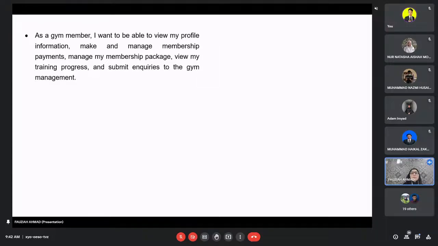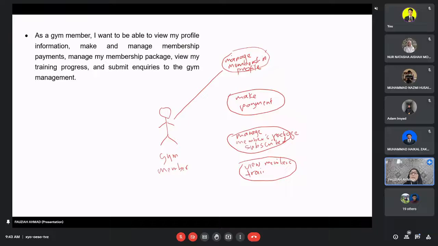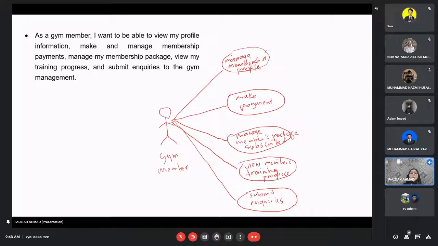So next one, the last one, gym members. I want to be able to view my profile information, make and manage membership payment, manage my membership package, view my training progress, and submit inquiries to the gym management. So this is my first attempt at drawing the gym members' use cases. The use cases are: gym members can manage their profile and then make payment, manage members package subscriptions, view training progress and then submit inquiries.